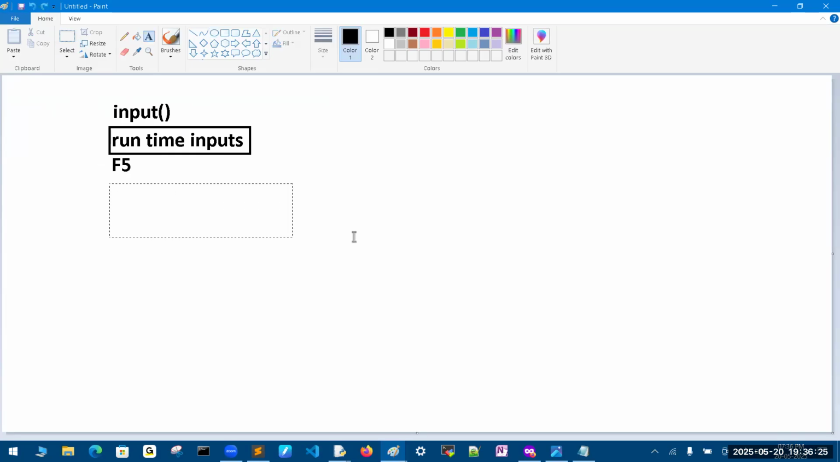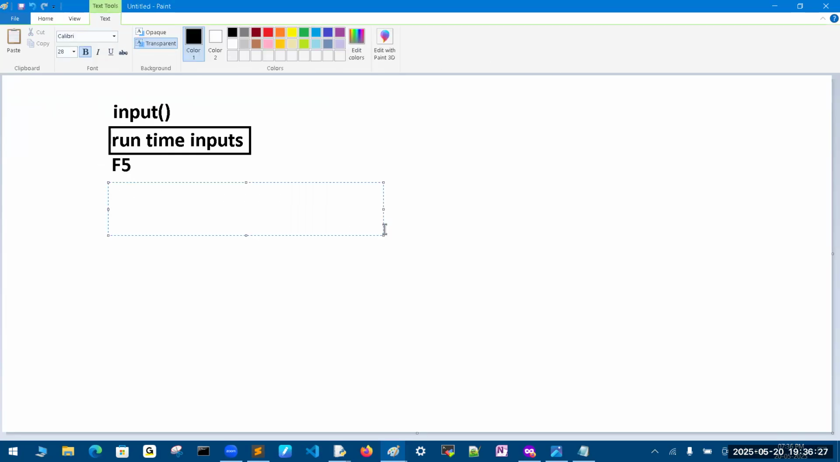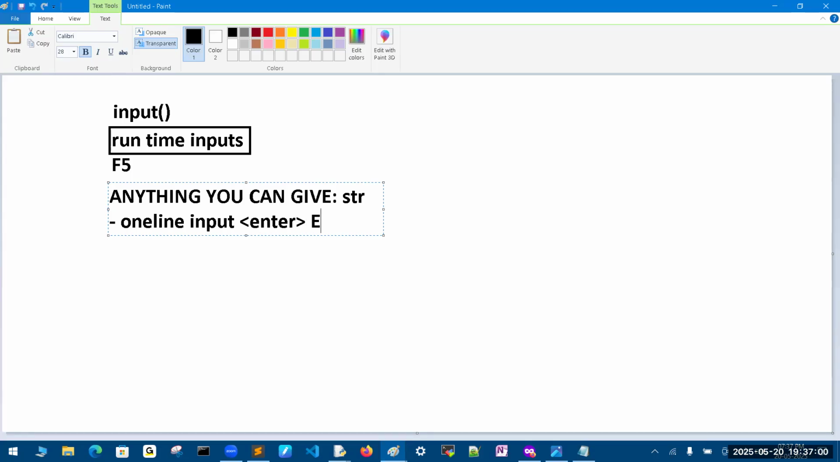And the nature of the input function: anything you can give, it takes in the form of string only. You can give a number, it takes a string. You can give a float, it takes a string. Anything it reads is taken in the form of string only. And second, it always accepts one line input. One line input means you write until you press the enter key, which is the end of the line.